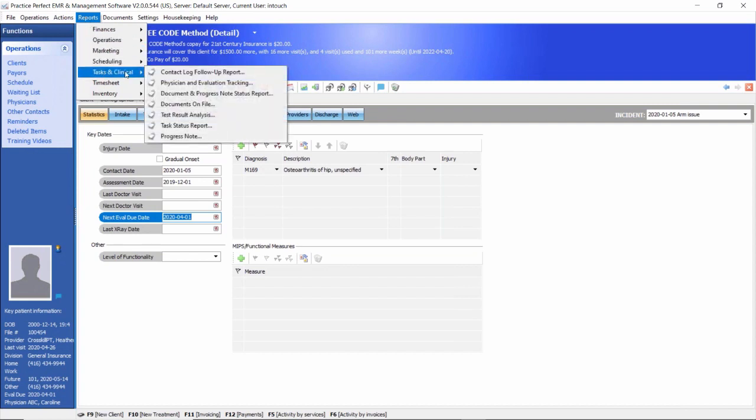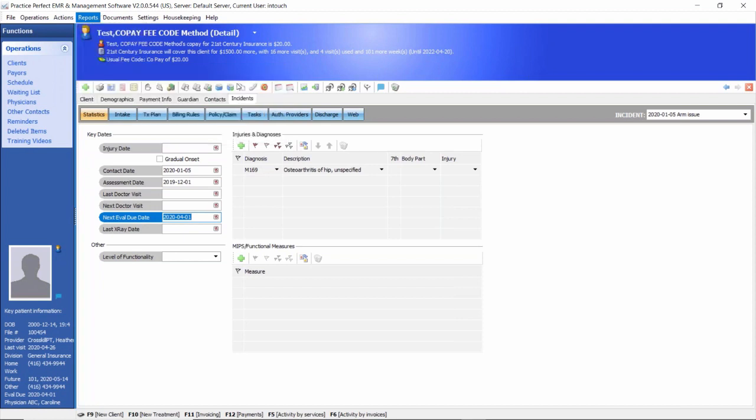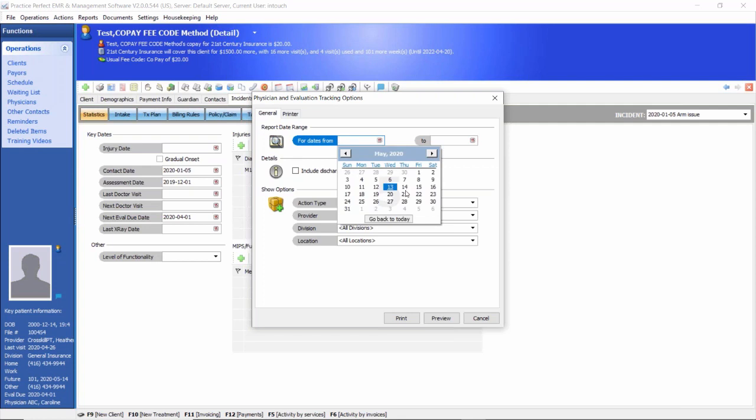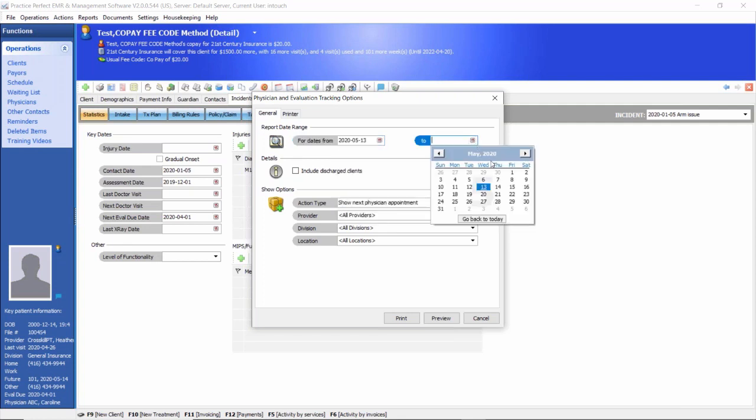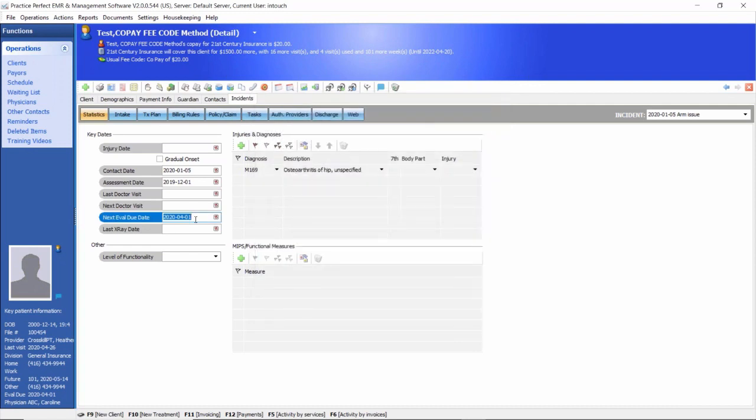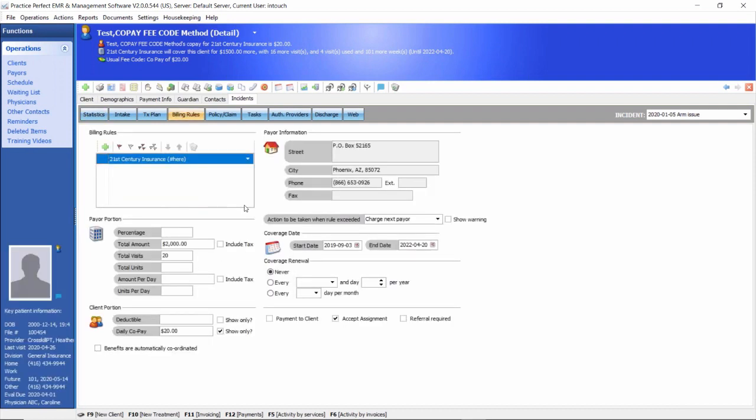It's a task and clinical report, and it's the second one here, physician and evaluation tracking. You could say, show me all my patients who have next eval due date in the month of whatever, May, by provider, whatever, and then run the report based on that. But unfortunately, this particular field, no, it cannot be done like a certain number of visits. Only the billing rule tab can do that for now.